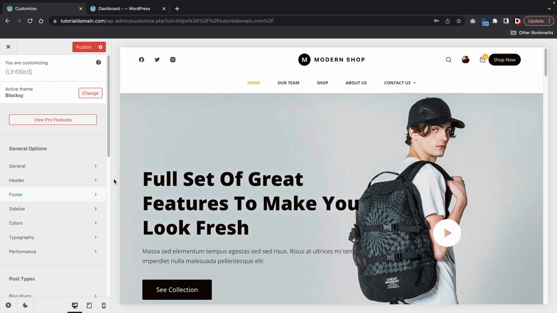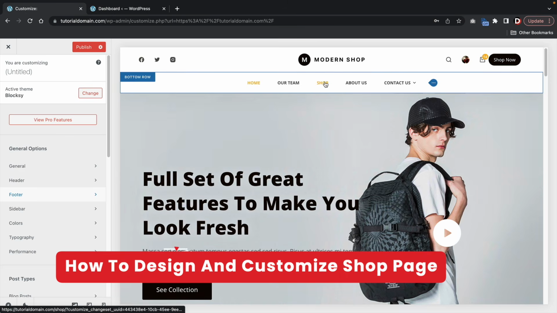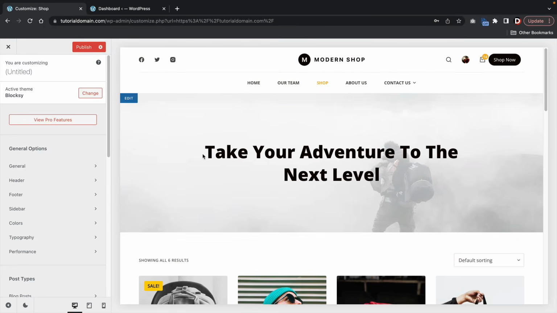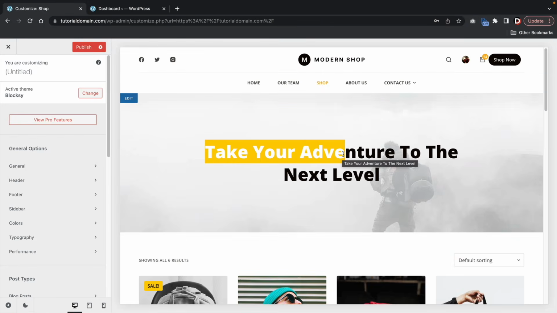All right, so that is the header and footer summed up. Now let's talk about the actual shop page. So right here, I'll click on the shop page. Now right away, you'll see that it has this text right here that says, take your adventure to the next level.